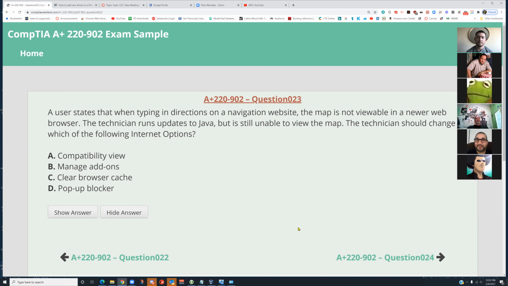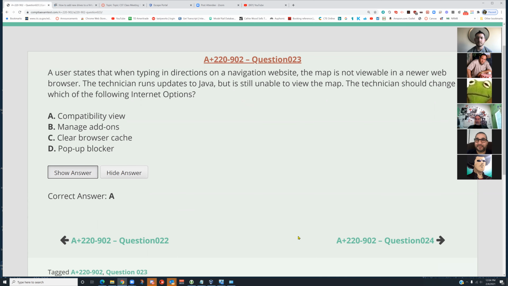Yeah, I have a problem with an application at school right now. It runs in Flash. And of course, Flash is not supported anymore, so the application doesn't work. It's Java, compatibility view. So what are you guys saying? Which one? D. D, pop-up blocker? All right, well, let's take a look, see what they say. A, compatibility view. Okay, compatibility view. That is wrong. I won't argue with them.